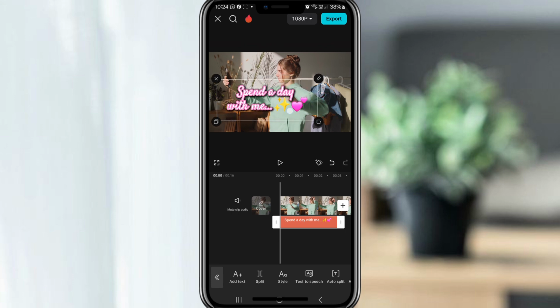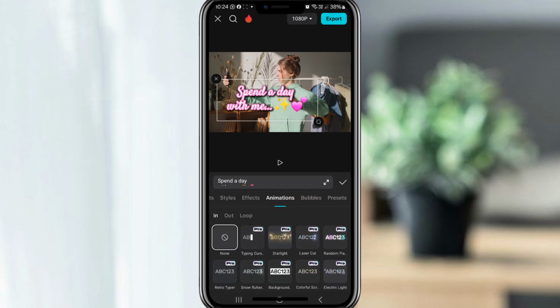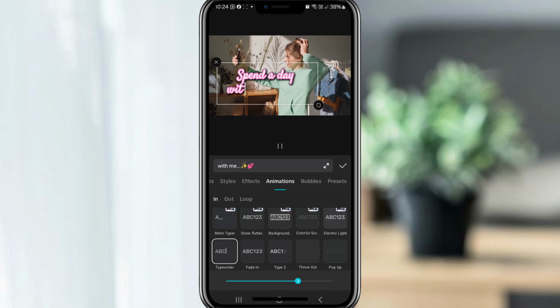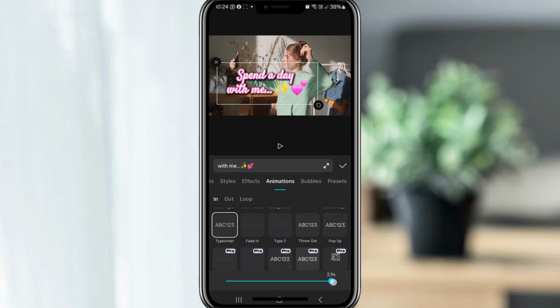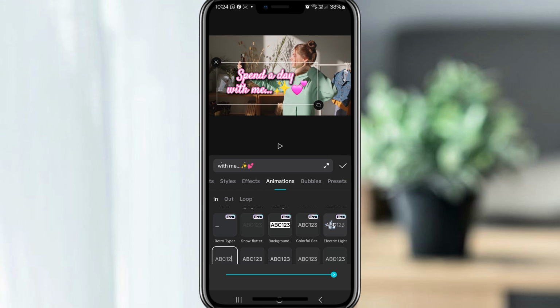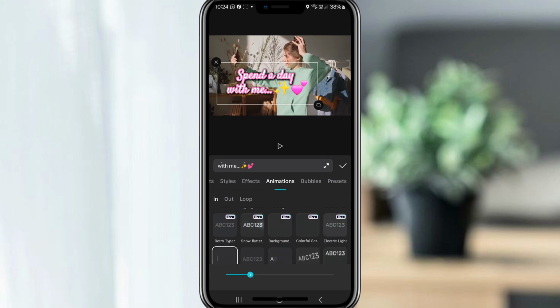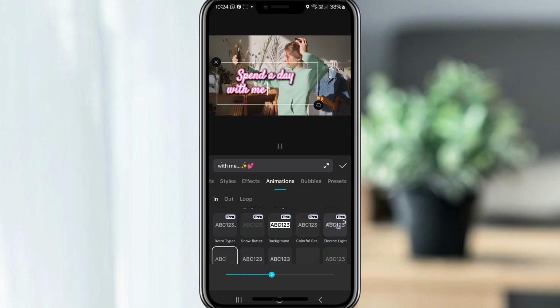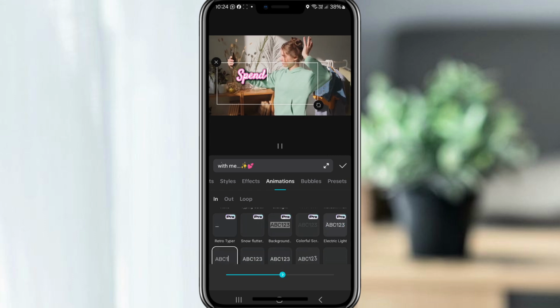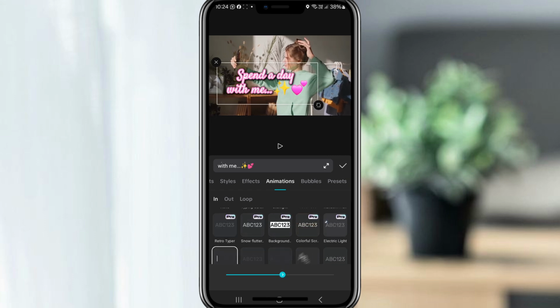Now I'm going to position my text on the left side. And now you go to animations and find the typewriter effect. So you can adjust the duration of how long the text takes to appear. You can make it shorter or longer depending on your preference.